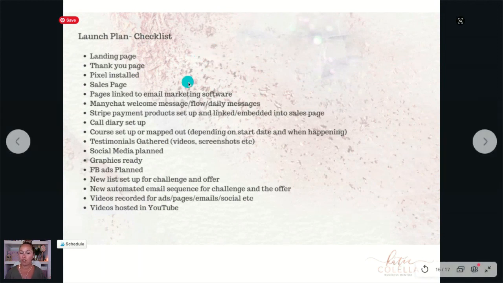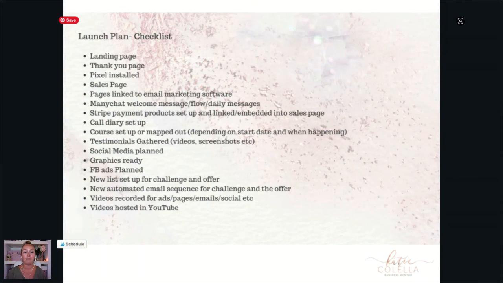Is the sales page ready, where you're telling people all about that amazing offer that you have to offer them at the end of the value you've given them? Are all of these pages linked across your email marketing software to the right list that leads to a certain automation or leads to a certain action?